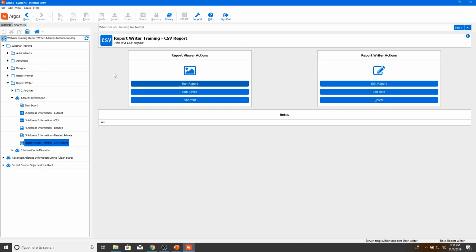Next, we'll create an extract report. An extract report is a flat text report. It's similar to a CSV report, which is designed to meet predefined output specifications. It can also create common delimited outputs that are more complex than the CSV file. It can also create fixed width and XML files. We are going to create an extract report that will output in the fixed width format.